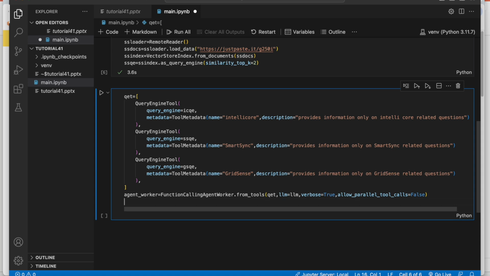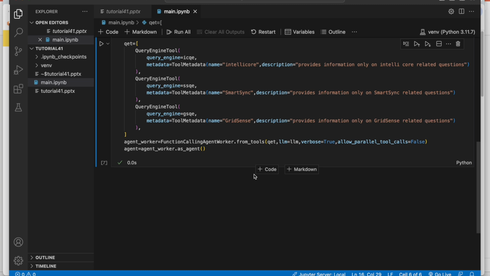Now I'm going to create the agent. Agent equals agent worker dot as underscore agent. Okay, done. So the static part is done. Now I'm going to create the other stuff. The agent is created, and now we're going to use this for the remaining part. I hope this is clear now, right?